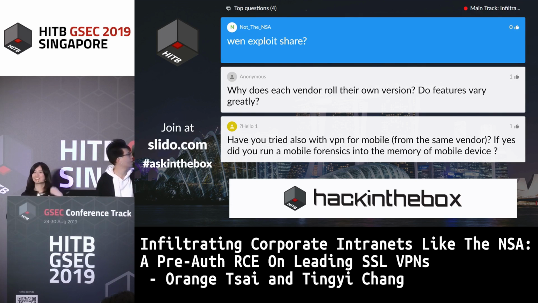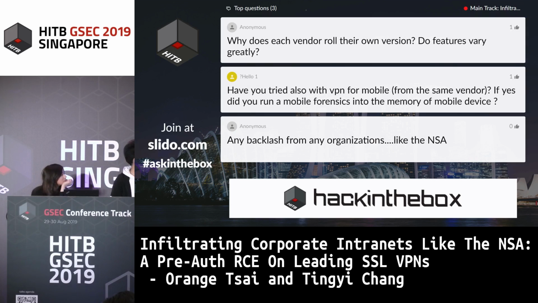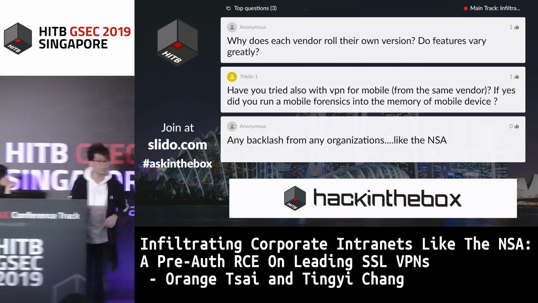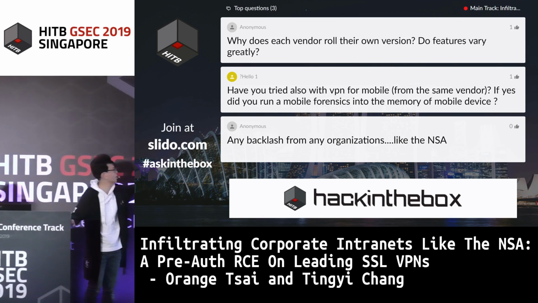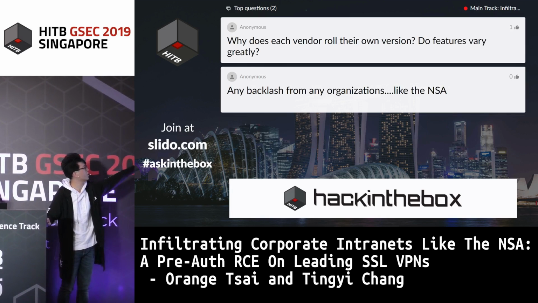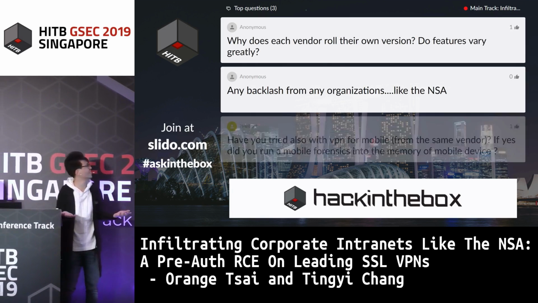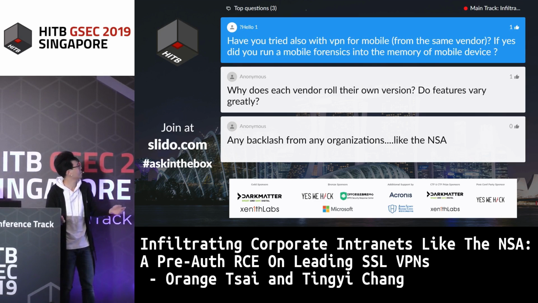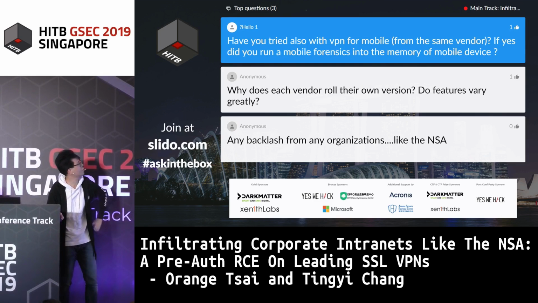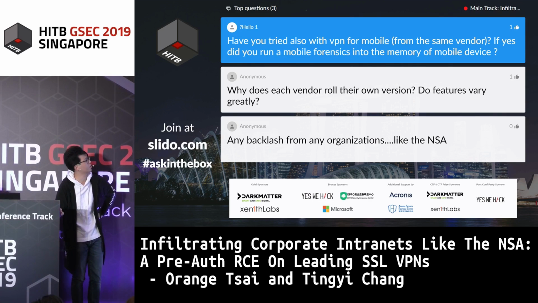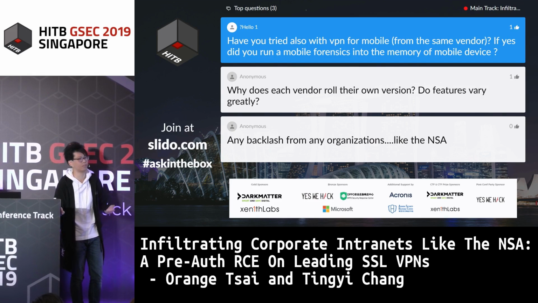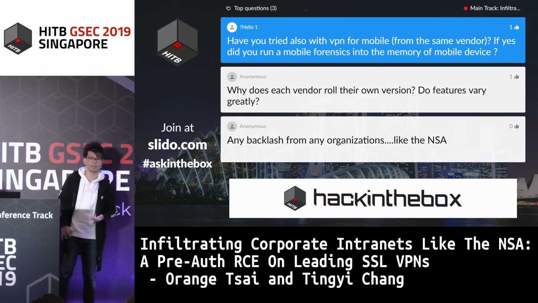No? Okay. The third one: have you tried also with mobile VPN and eventually run forensics on the memory? Sorry, pardon? The second question. What is the problem? Have you tried also with VPN for mobile? Oh, from the same vendor? No, we haven't tried the VPN for mobiles. Yeah, it's a free tip for next time.